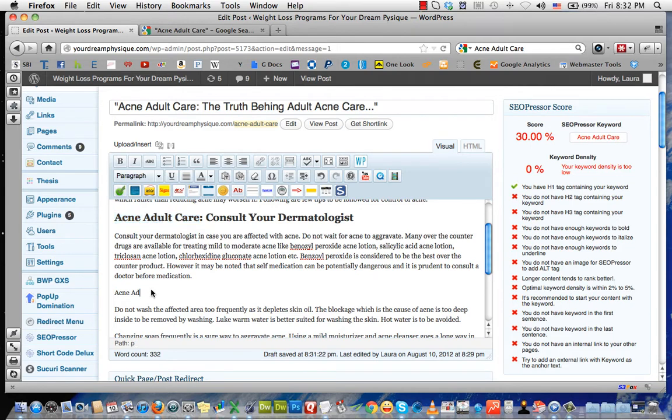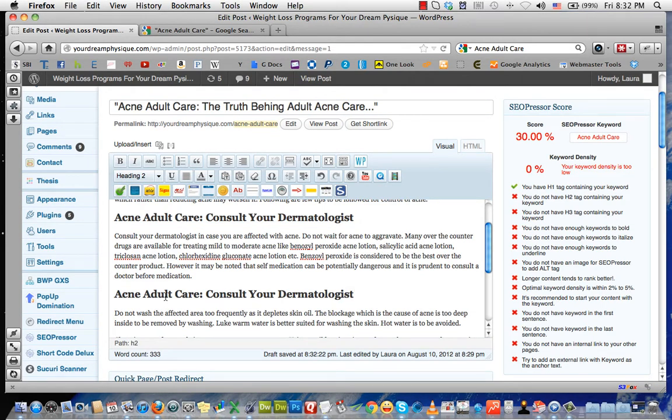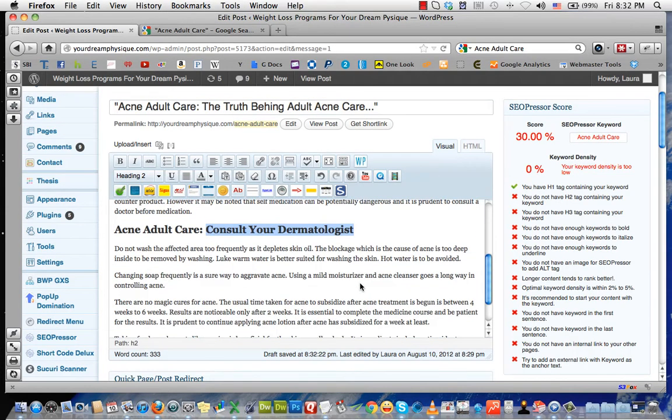One of the simplest ways to do that is just to put this in subheads. It's repetitive. You can repeat it over and over, and it still seems like a very logical thing to do. And people actually like it when your content is broken up and you have subheadings. So here, the first sentence: do not wash the affected area too frequently as it depletes skin oil. So I'm going to put down washing face.